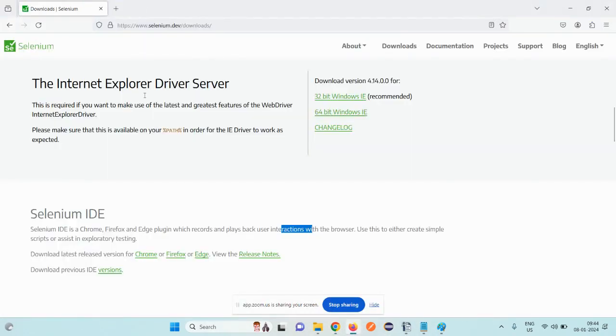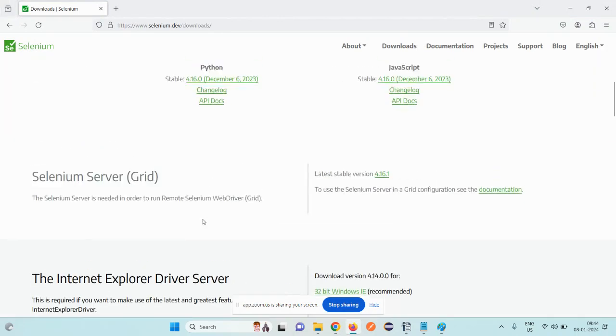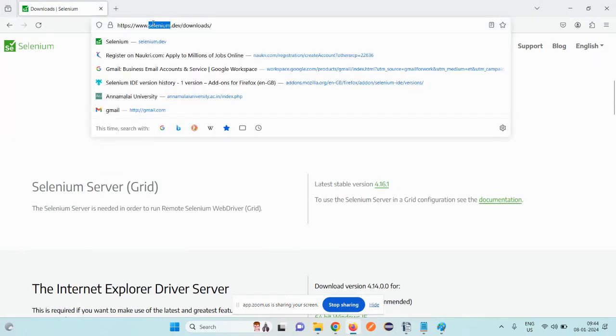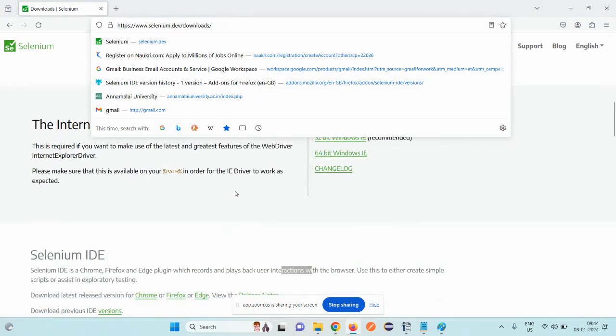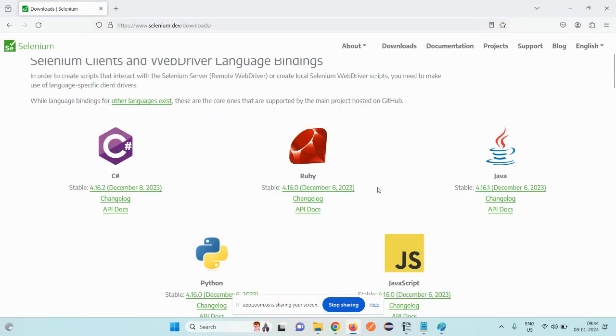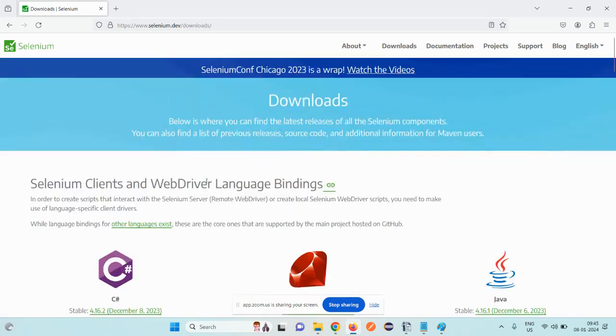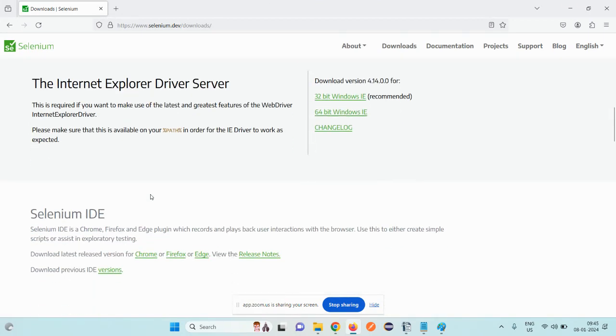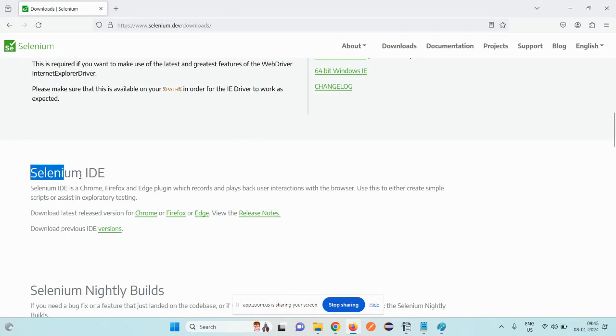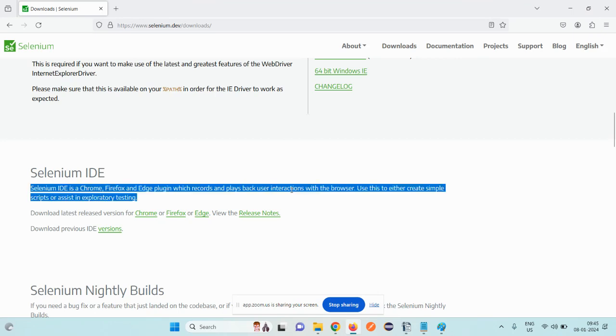So I'm opening the browser and you can see here Selenium IDE, right? selenium.dev is the official site for Selenium. You can see all the documentation and the releases which we have. Everything will be scheduled here. So coming to Selenium IDE, it's an add-on application for Chrome, Firefox, and Edge, which records and plays back user actions.